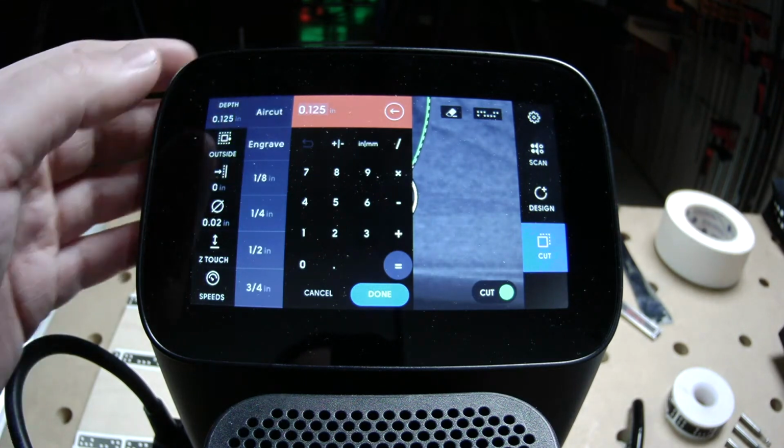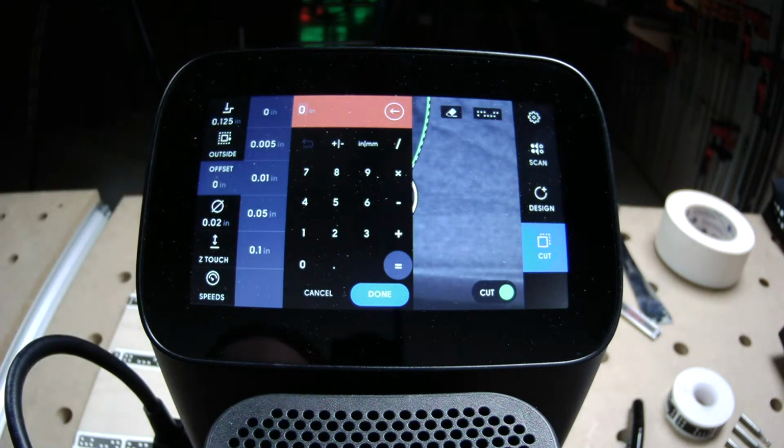So depth, for instance, instead of the icon. So just click on anything. If you're confused, just click on it, and it'll tell you in English, or your language of choice, what it is.